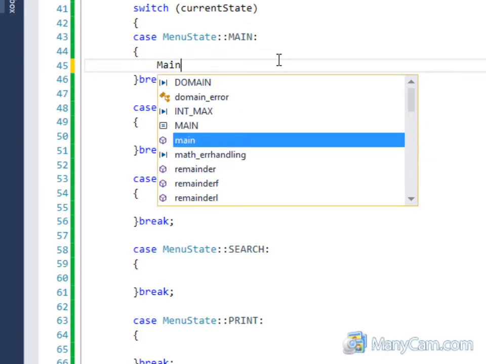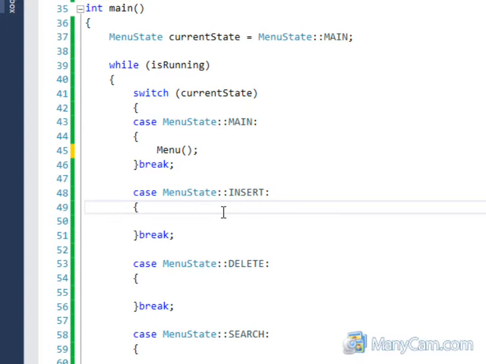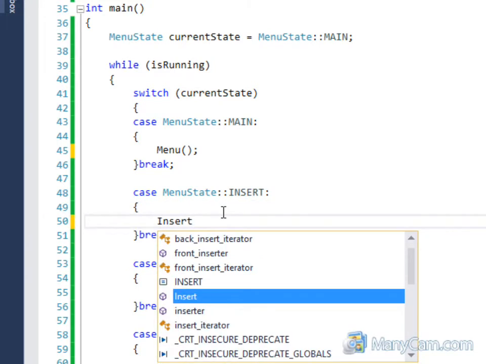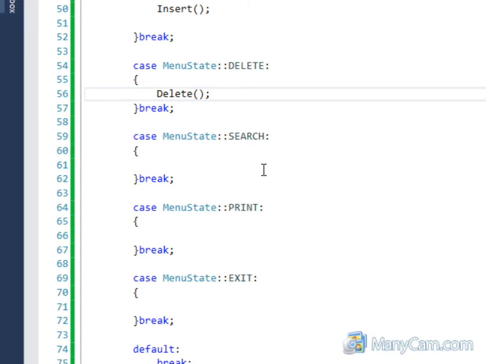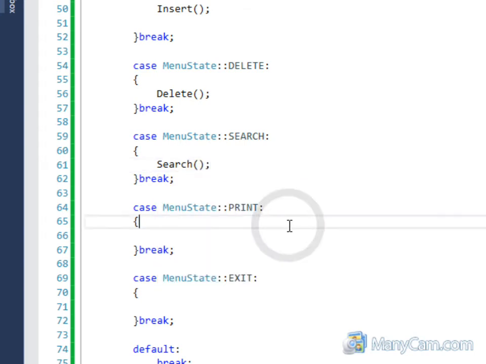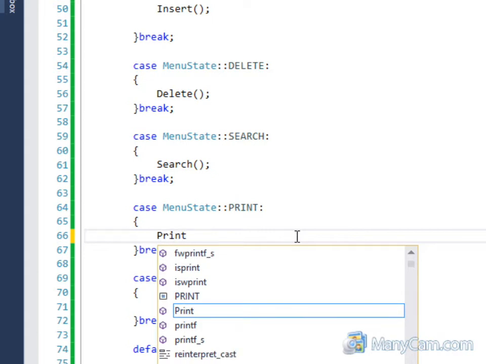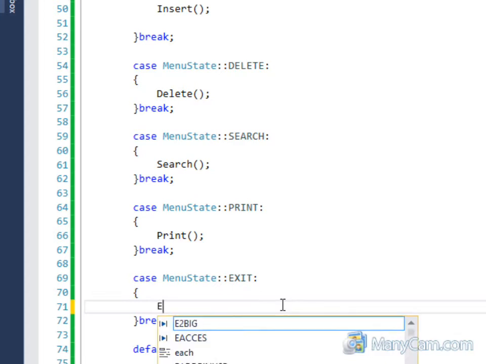So then we call main. Oh, wait, menu, not main. Menu. Insert here. Delete. Search. Print. Exit.